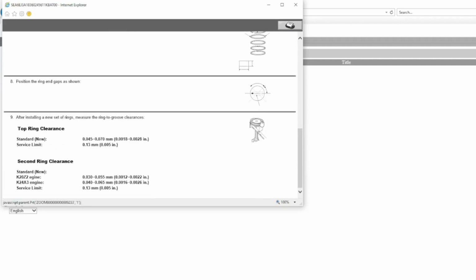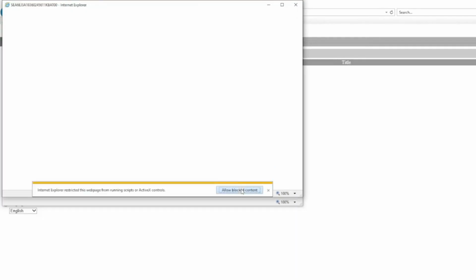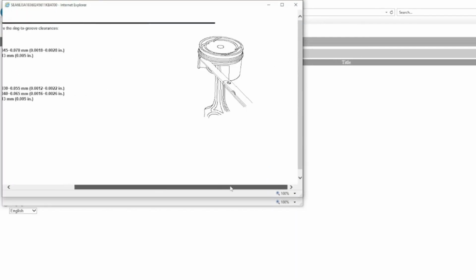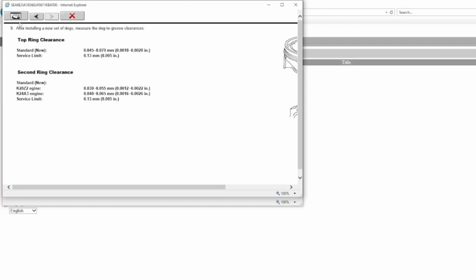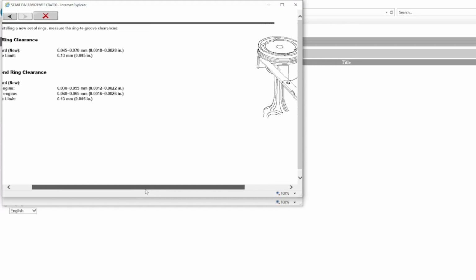With instructions, so you can click here on the picture and it will zoom it in, and have some instructions on how to measure clearances.